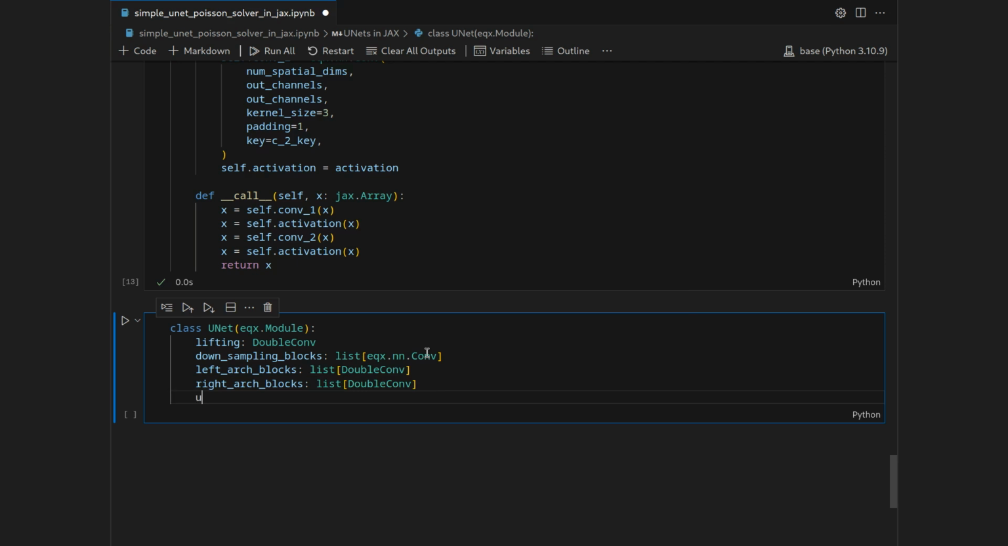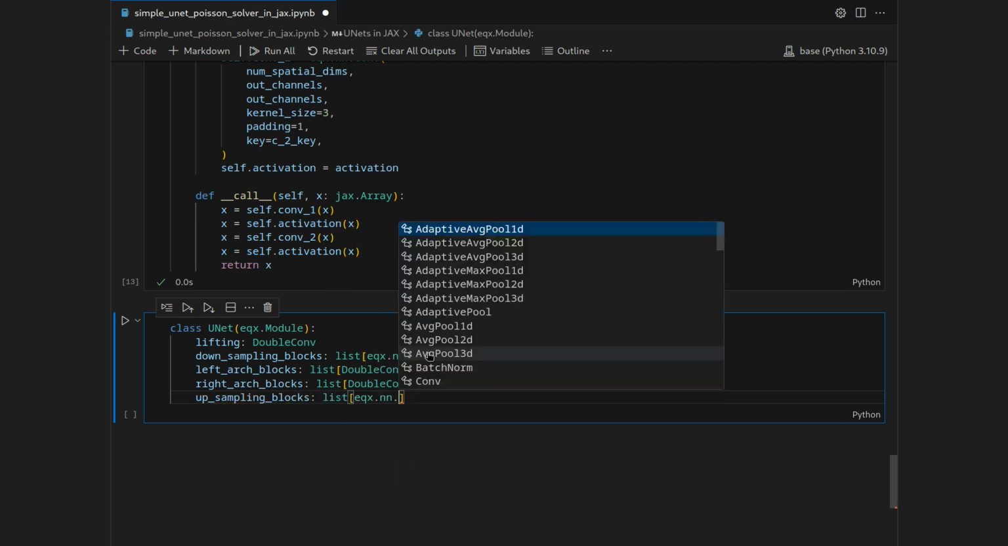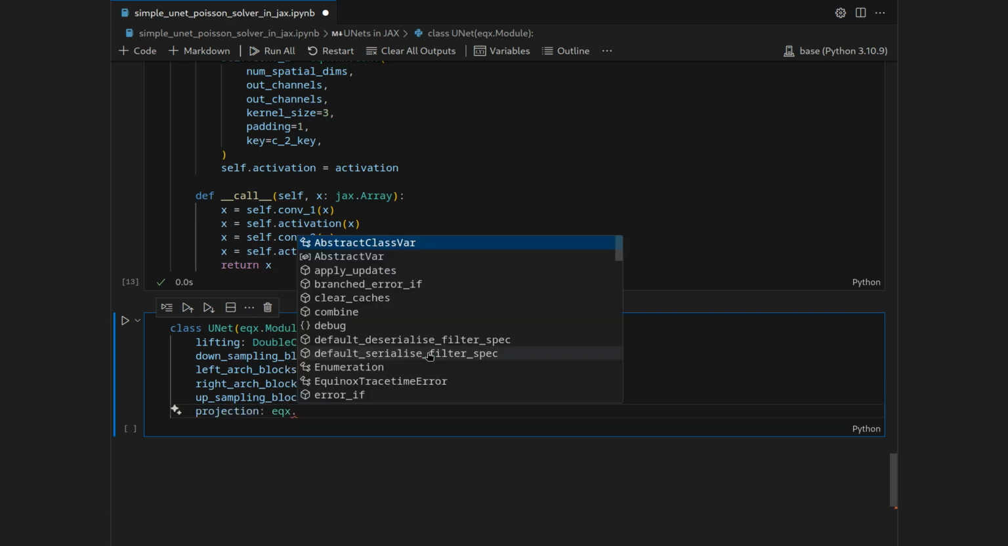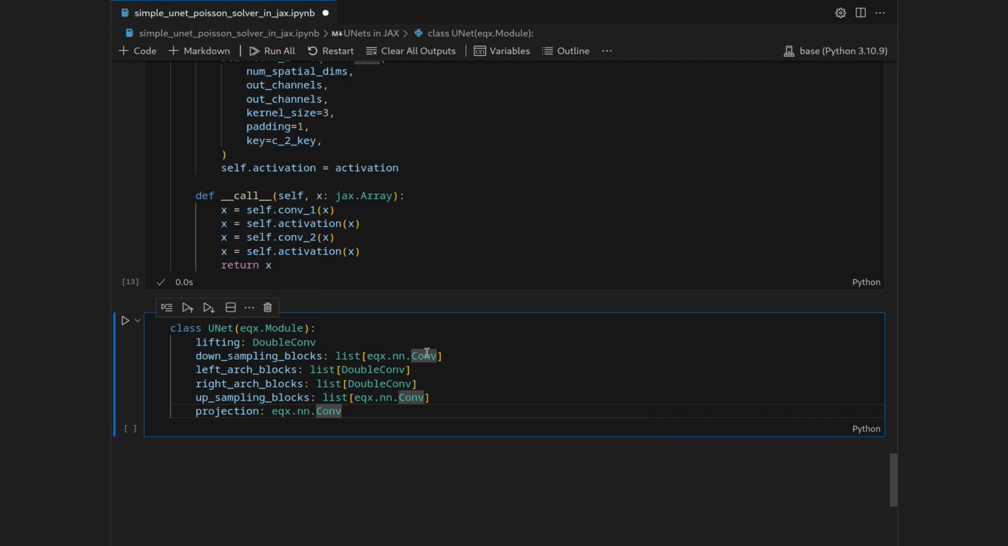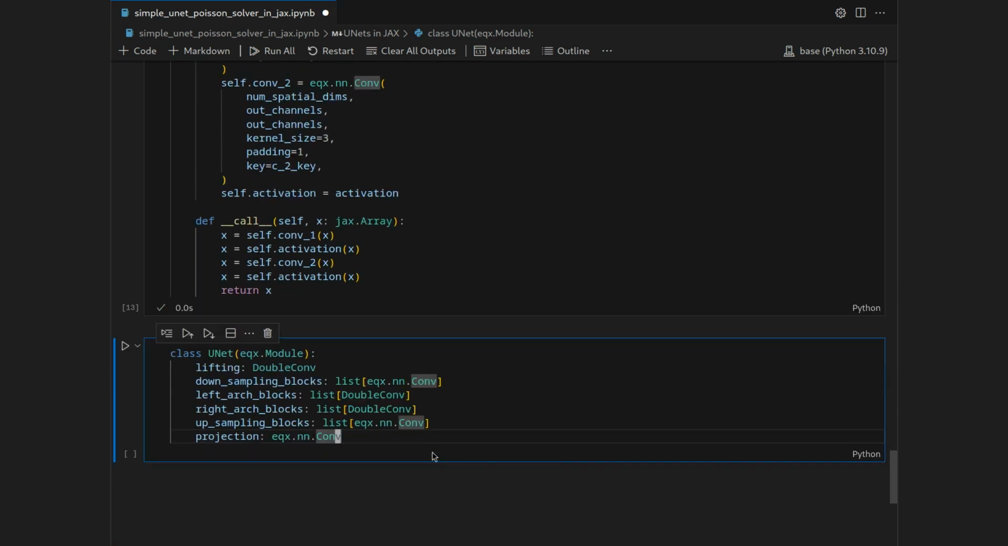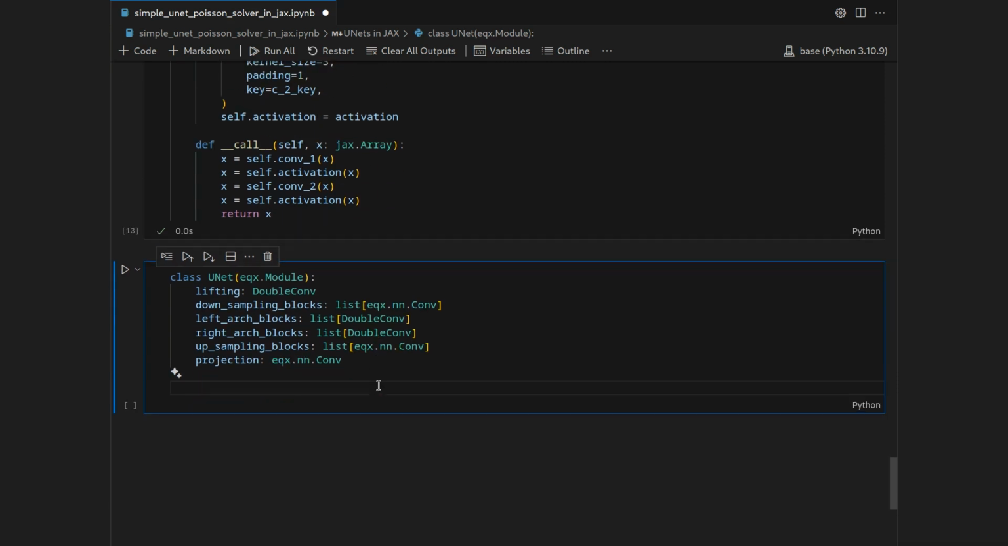And then we also have the upsampling blocks, which will be a list of equinox convolutions. Those will be strided transpose convolutions, as you will see in a second. Then we have the projection, which is this final linear 1x1 convolution for adjusting the channels. This time I want to go the other way in creating the constructor after we created the call signature, because I believe the call signature gives us more intuition for how to actually do the constructor.